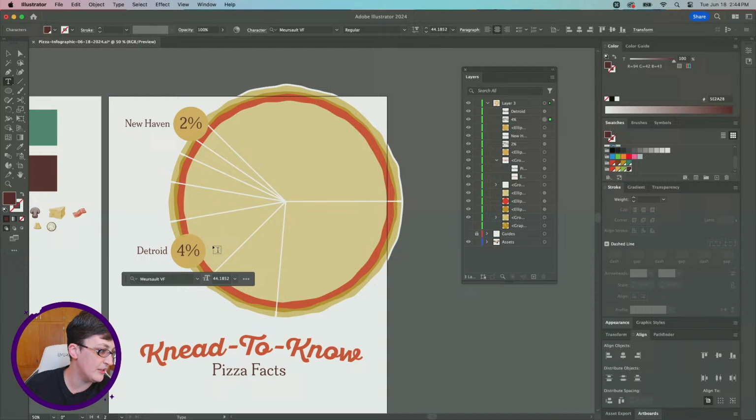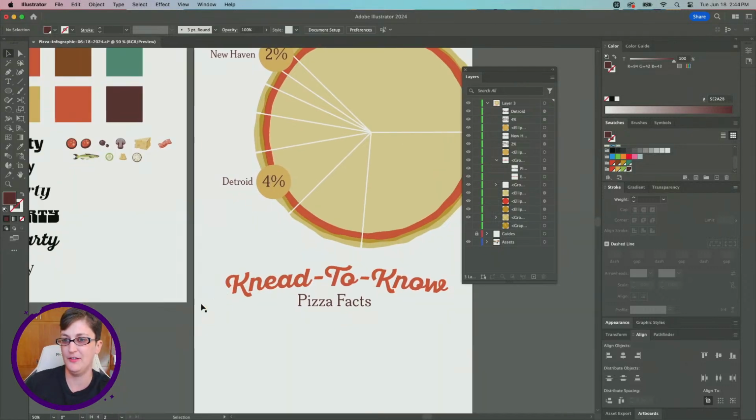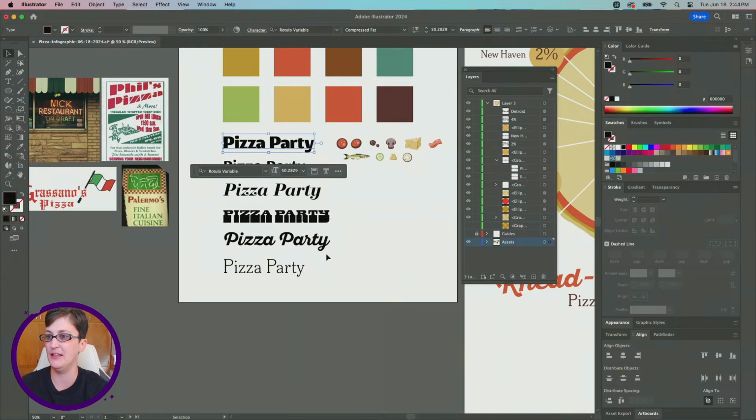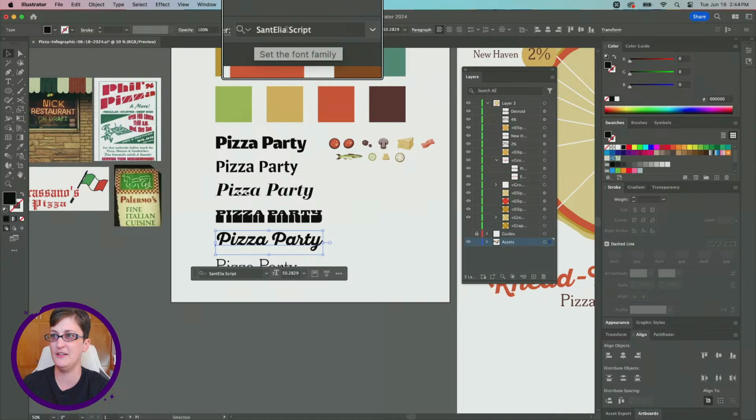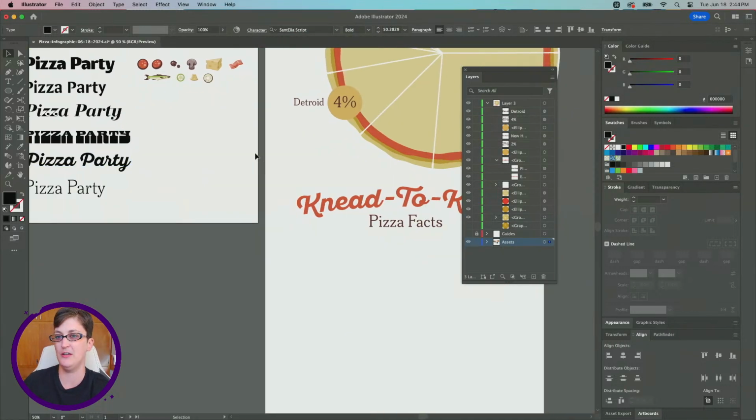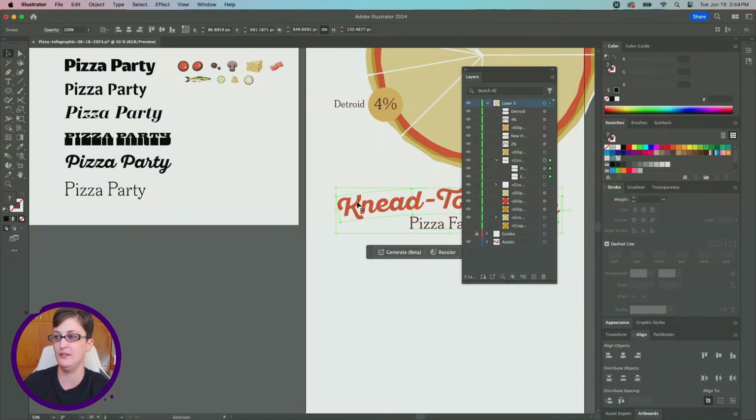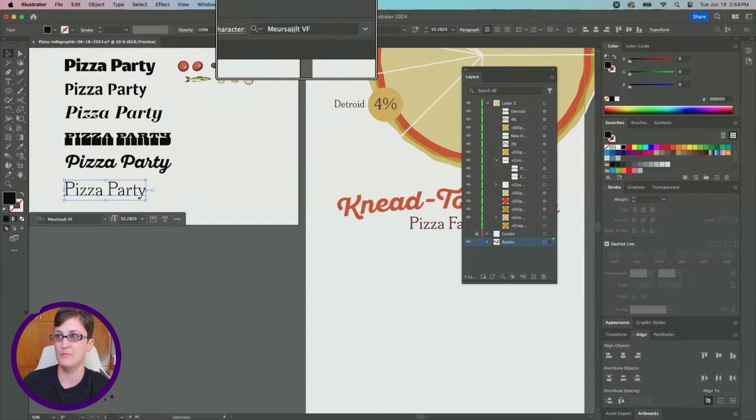Can you just name the font used for need to know, Font Addict? Oh, yeah. These are all Adobe fonts, and I probably should have put the names next to them. This one is Sant Elia Script. So that's the font I'm using for that. And then for this one, I'm using Mersalt VF. It's a variable font.